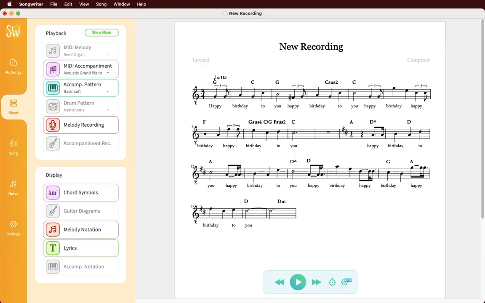Let's fix the melody notation. While editing, remember that you can undo multiple steps back by pressing Ctrl or Command Z. Listen to your song with the MIDI melody turned on and see where you want to change the melody notation. Click and drag notes up or down to change the pitch.